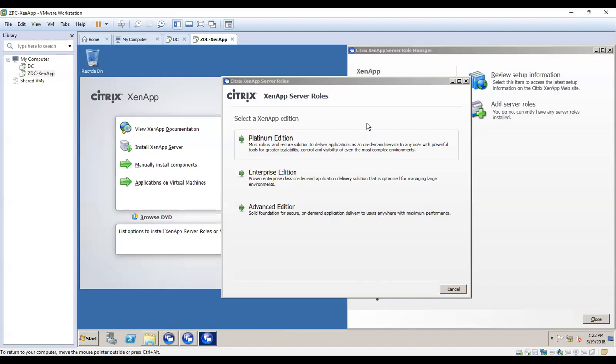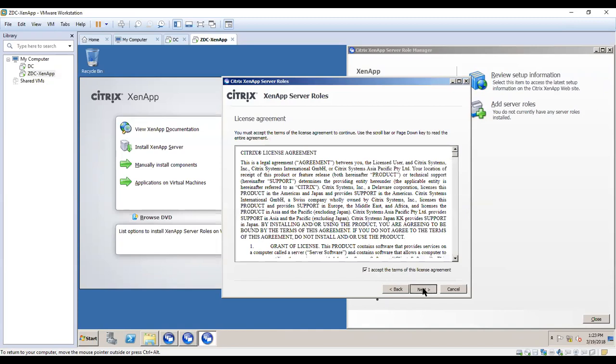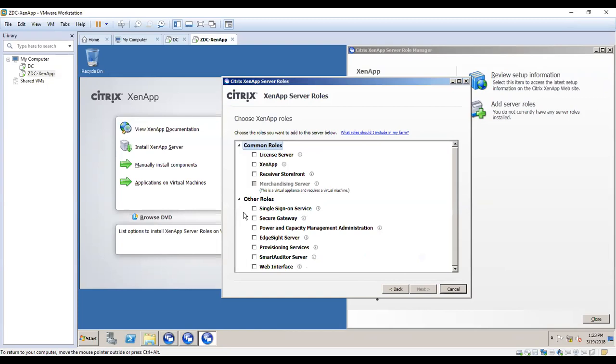After I clicked on add server roles, now we can see the first screen, select XenApp edition. That is nothing but Platinum Edition, Enterprise and Advanced Edition in 6.5. Platinum Edition will have the whole feature set, including Edge Site and other features. Enterprise will have fewer features than Platinum and is similar to Advanced. So I'm clicking on Platinum Edition and accepting next.